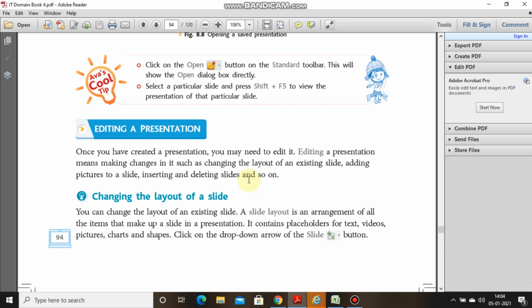Then we have how you can edit the presentation. Editing means changing the layouts and changing the content. So what does editing mean? Editing a presentation means making changes in it, such as changing the layout of the existing slide, adding pictures to the slide, or inserting and deleting slides. These are some of the basic editing methods which we can apply on the slide.